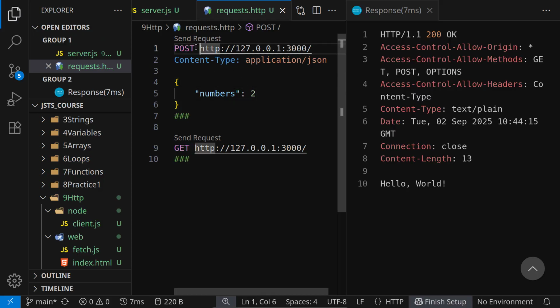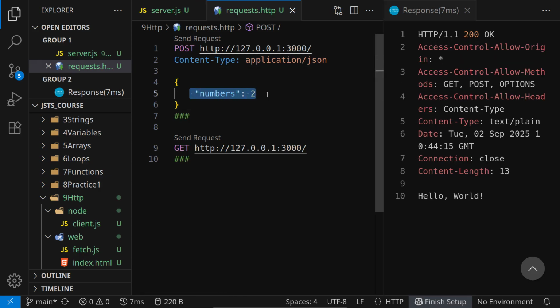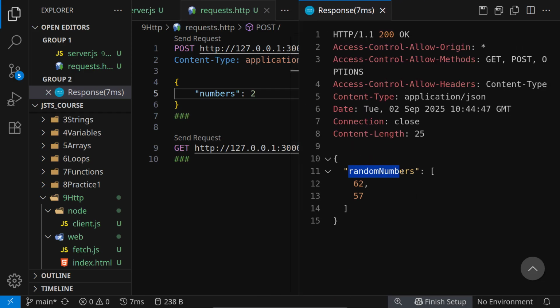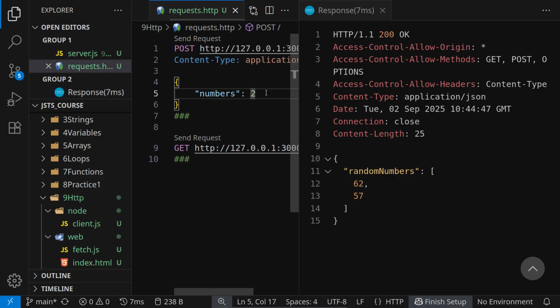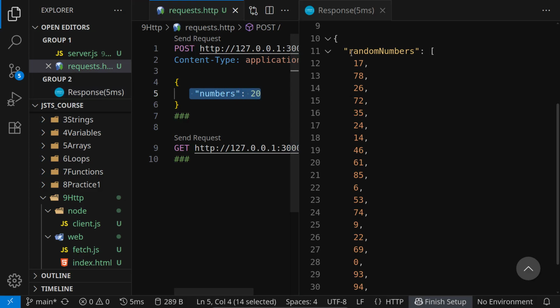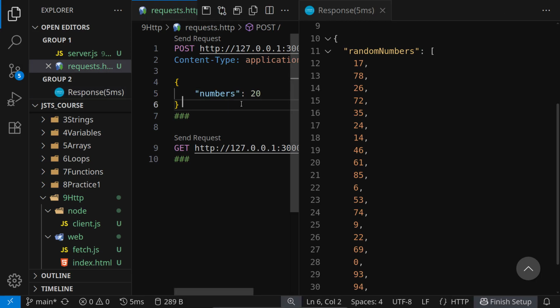But our server also supports a POST request. And the POST request can have something resembling a body in which we can specify a number of parameters. I will specify this parameter, numbers: 2. Let's see what happens. I will send this request and I will receive back a response containing a random numbers field and then an array containing some random numbers. If you observe, these are two random numbers. If, for example, I put 20 right here and send this request again, I will receive back 20 random integer numbers. So basically this is how this server works. I send it a parameter and it sends me back a response based on my parameter.